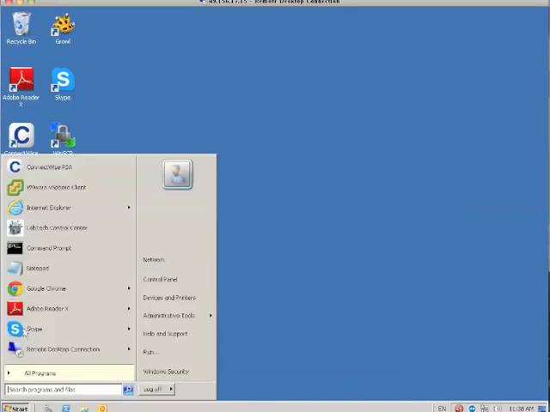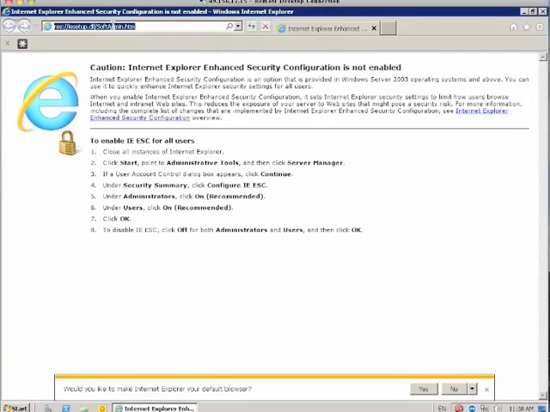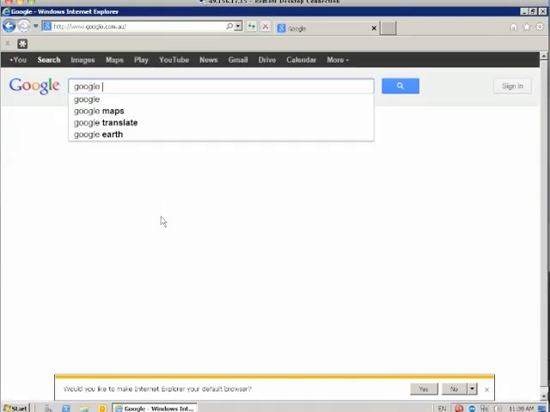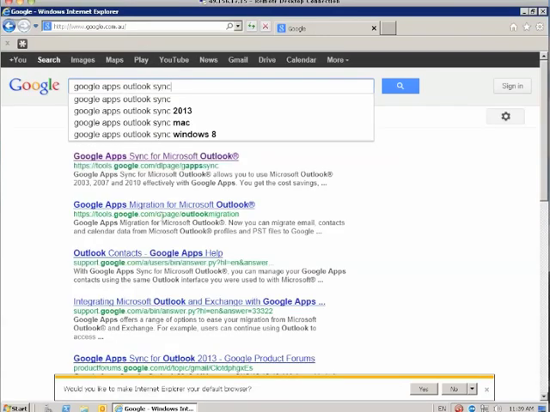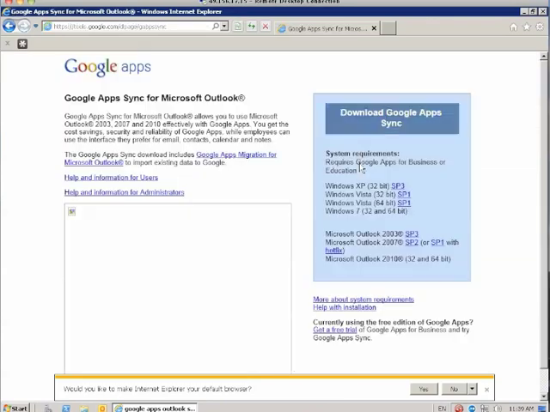So first, we download the synchronization tool. If we just open up Internet Explorer here, and search for the tool, Google Apps Outlook Sync, the tool will come up. Here we go, Google Apps Sync for Microsoft Outlook. And we can hit the download button and start that downloading.